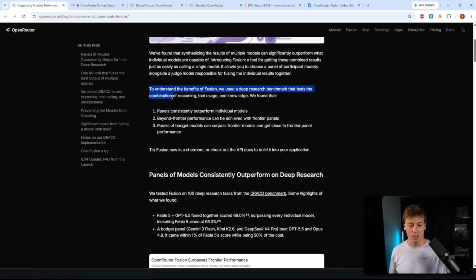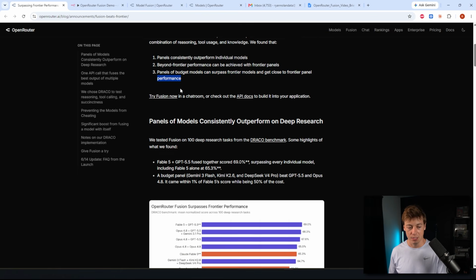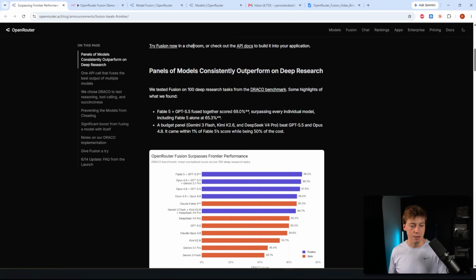Anyways, to get a little bit more, it says to understand the benefits of Fusion, we use a deep research benchmark that tests a combination of reasoning, tool usage, and knowledge. It found three things. Panels consistently outperform individual models. Beyond frontier performance can be achieved with frontier panels, which is kind of blocked right now with the whole ordeal with Mythos and Fable, but we'll ignore that for a second. And panels of budget models can surpass a frontier model and get close to frontier panel performance. That is really interesting.